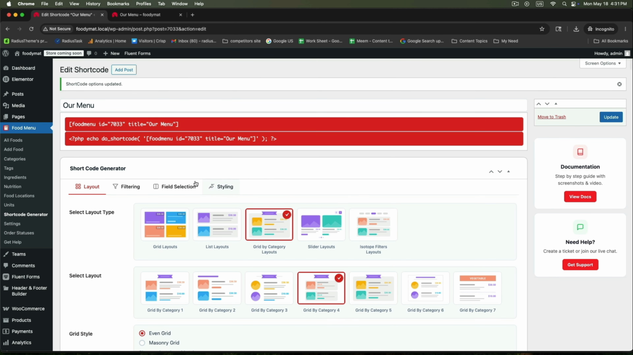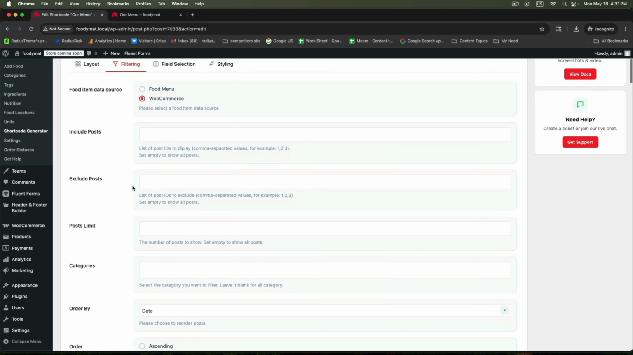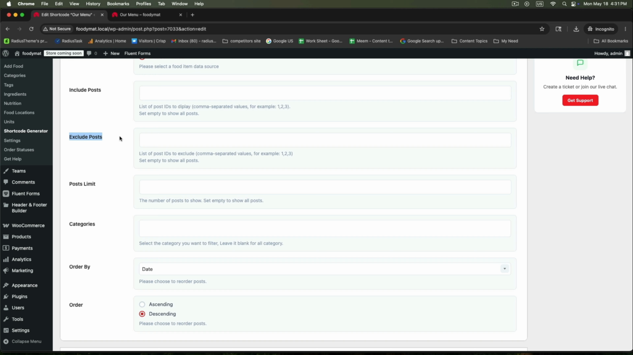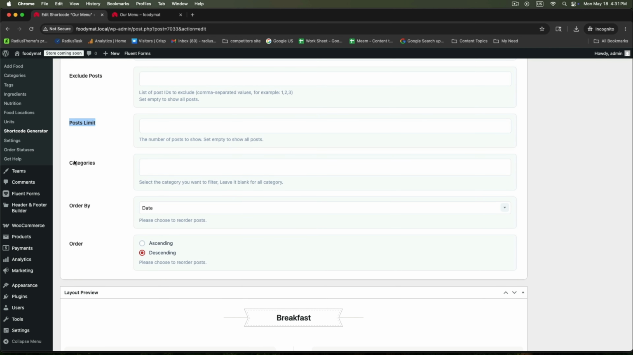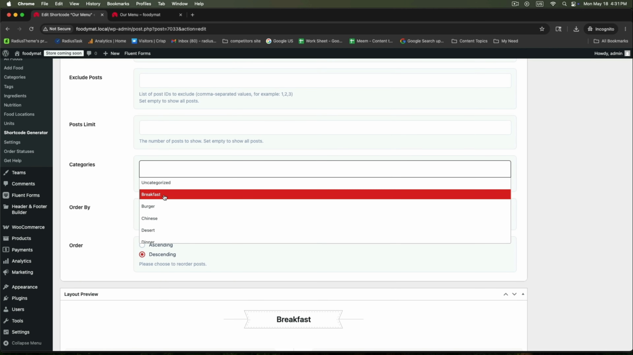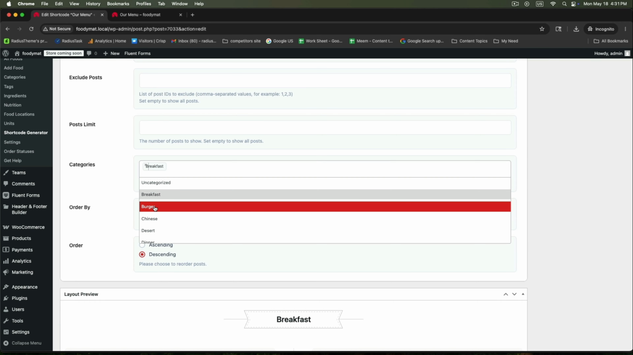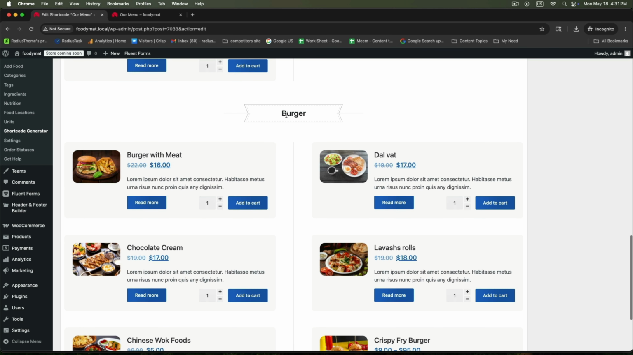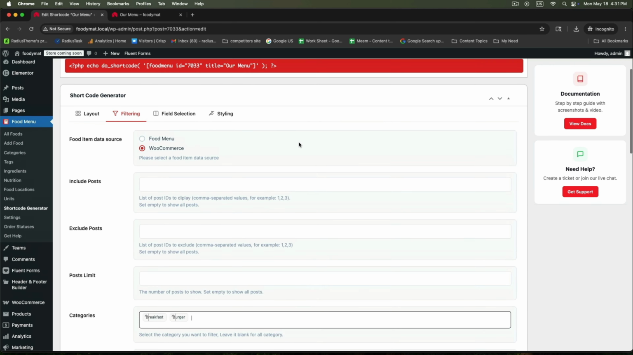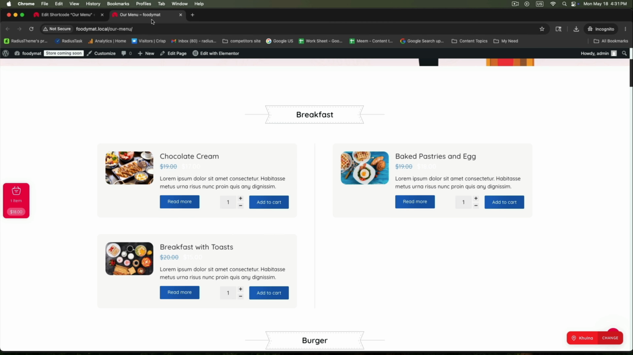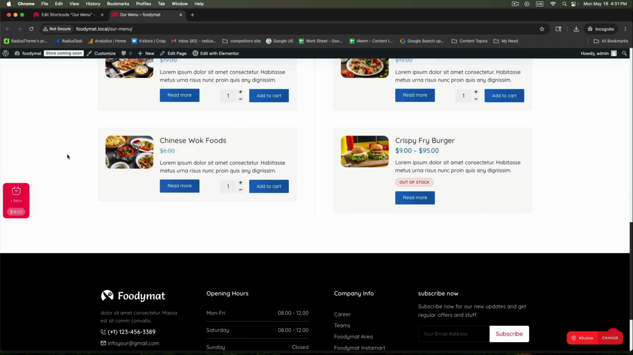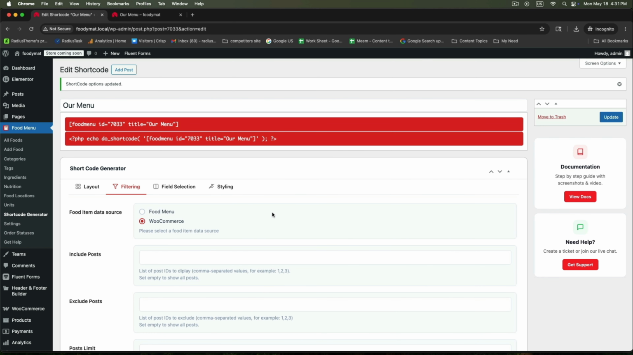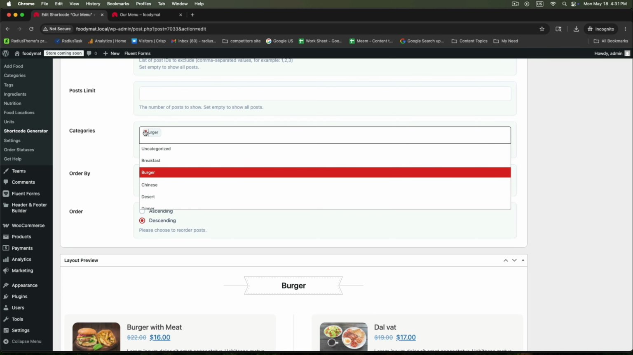Now let's go to the filtering. From here, you can include your posts from the list of post IDs to display. Same for excluding posts also. Not only that, you can also set your post limit and set the categories. You can choose and select multiple categories instead of one item. When done, let's click on Update to save it. Now let's go to the page to see the changes. If you don't want to select any category, then keep it blank.